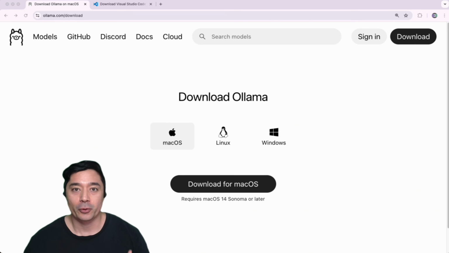Hey guys, we're going to do a quick video on a Cursor alternative where you don't have to pay anything for an AI-enabled IDE or code editor. You're completely using open source software. So the stack we're going to try today is Ollama running the AI model in the backend.